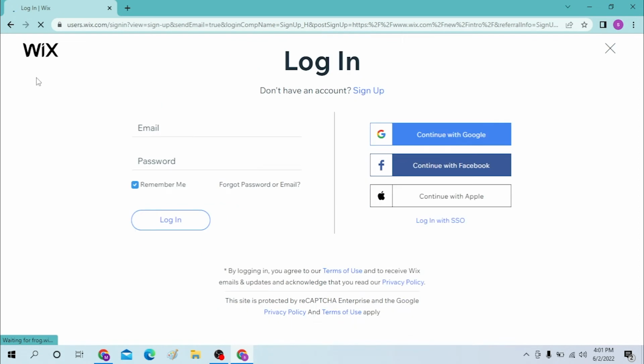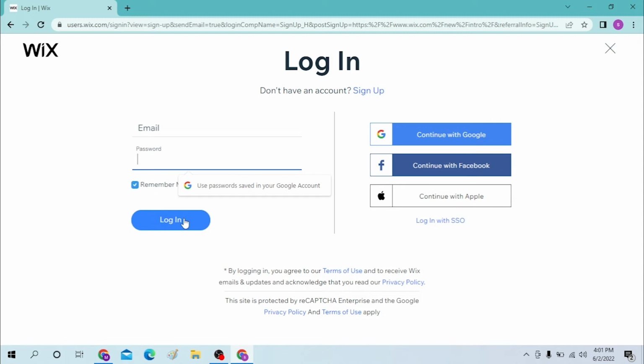And now to log into your Wix account, just simply put your email address over here, and after that enter your password over here, and after that click on login to sign into your Wix account from your computer, or you can just log into your Wix account from your Google, Facebook or Apple account.